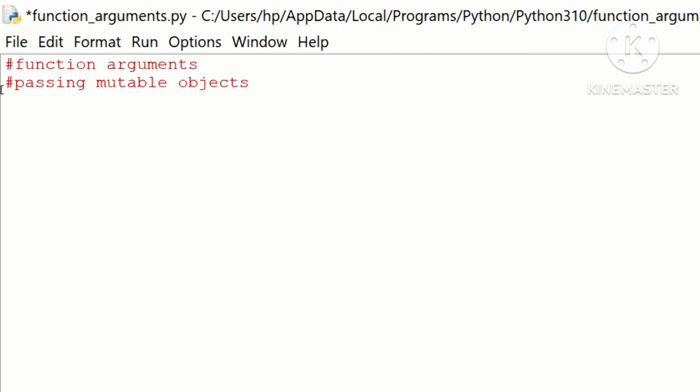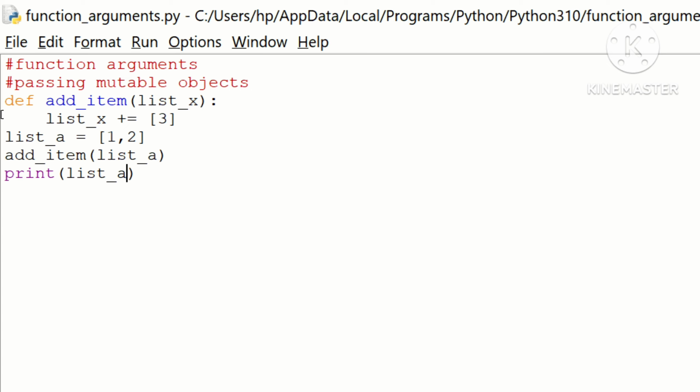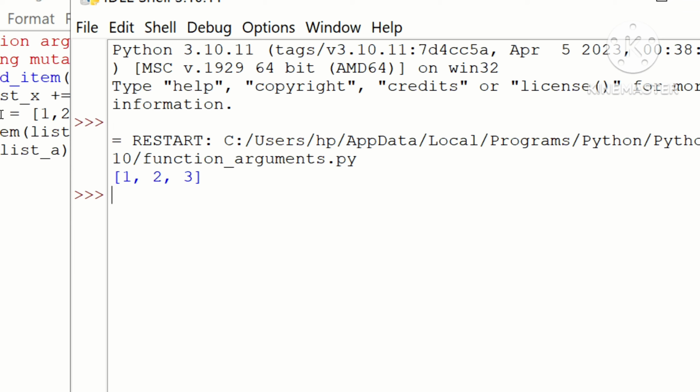Passing mutable objects. Let's take an example. def add_item(list_x): press enter. It automatically takes indentation. list_x += [3]. Press enter. Press backspace on the keyboard. list_a = [1, 2]. add_item(list_a). print(list_a). Let's run it. See, the output is a list having items 1, 2, 3.